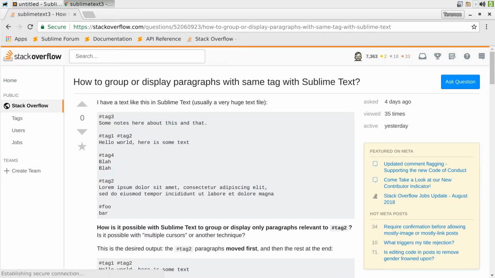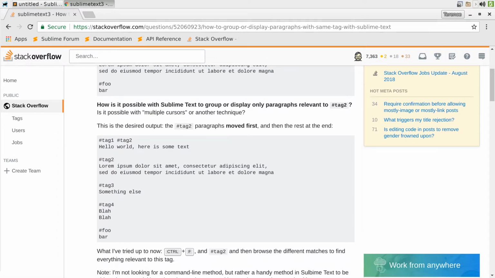So this is the question that this user asked. They have a file in this particular format and they use this as sort of a notepad, and they want to be able to do something like select tag 2 and have the paragraphs for tag 2 jump to the top of the document, such as this here. Now we can see those two are at the top, and what are the ways to do that? And he wants to do this in Sublime, not in a command line method.